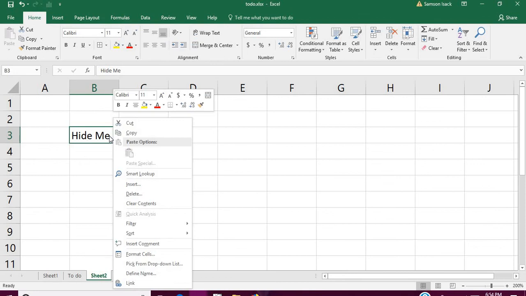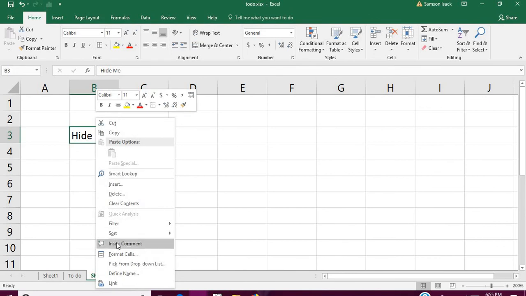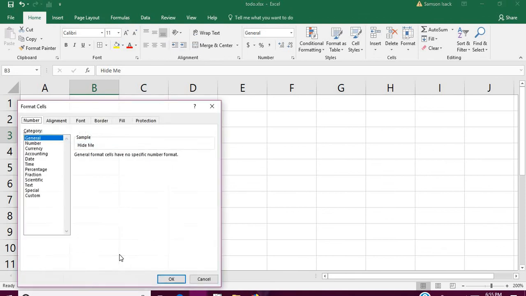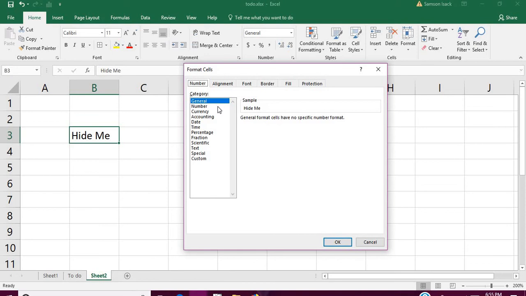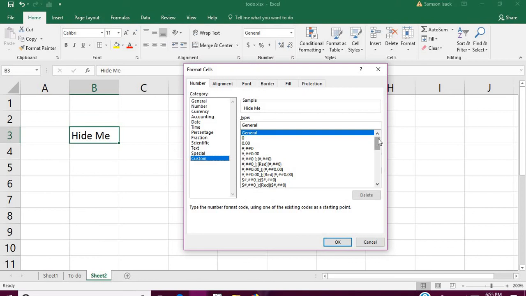What I'm going to do is right click on the cell, go to format cells, and you see the cell is general, number and so on. You go to custom, and you can see a lot of custom formats there. You can put in your own custom format, for example if it is a date cell, you can put dd/mm. Those are ways of customizing your format.